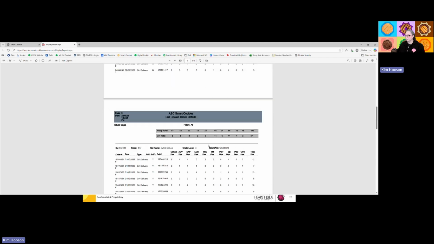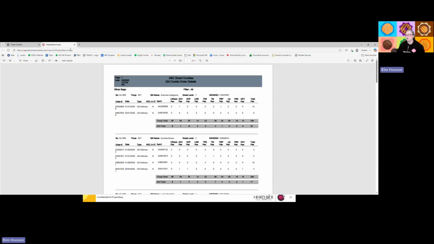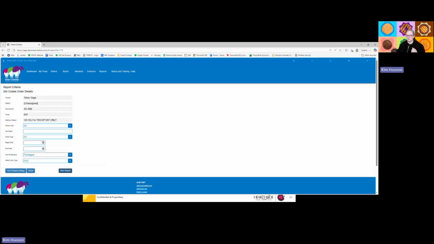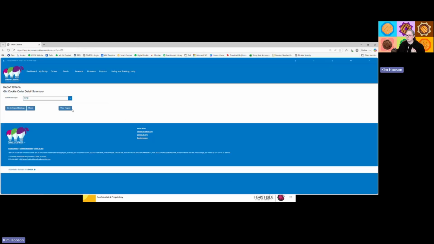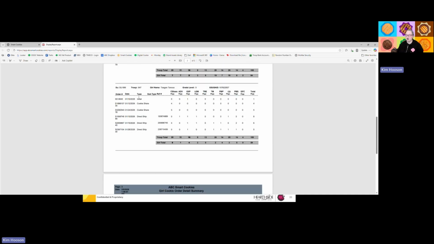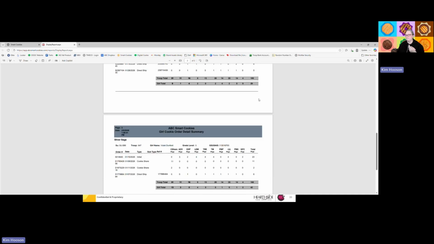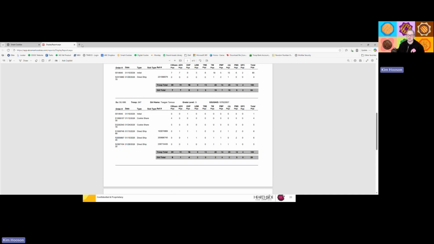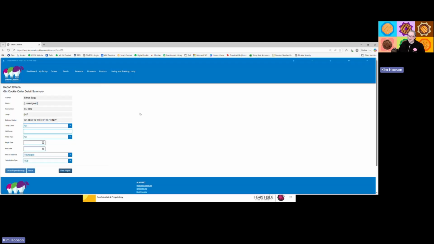But this is the girl cookie order details, and just to show you the difference between that and the summary. The summary just tells me the type of transaction and then my totals. So here I've got cookie share transactions, I've got direct ship transactions, and then I have her initial order. That's all that the summary is going to show me, which again, on the council side, I prefer the summary, but on a troop side, that girl cookie order detail report is the most helpful.